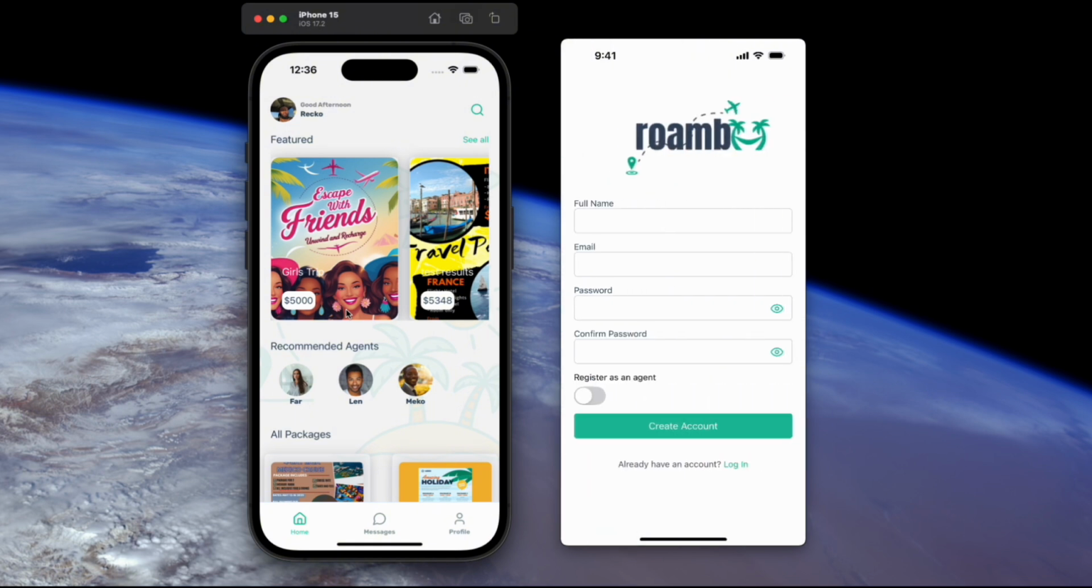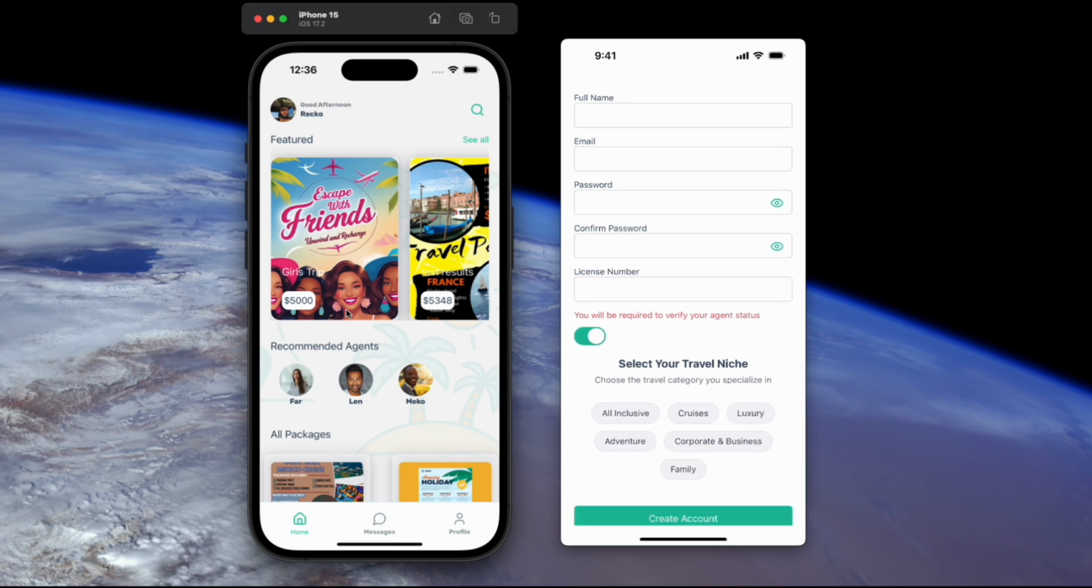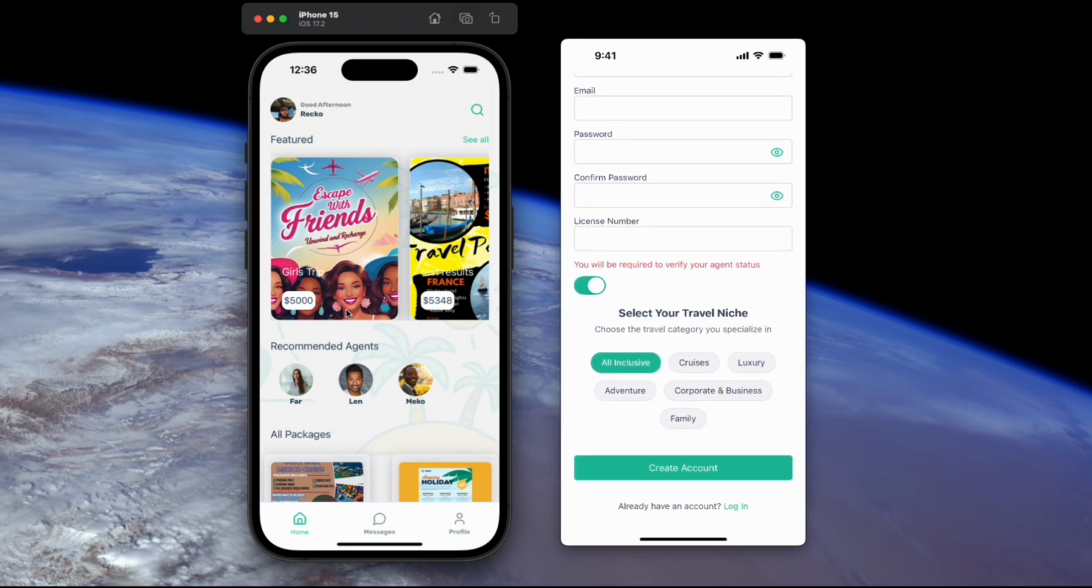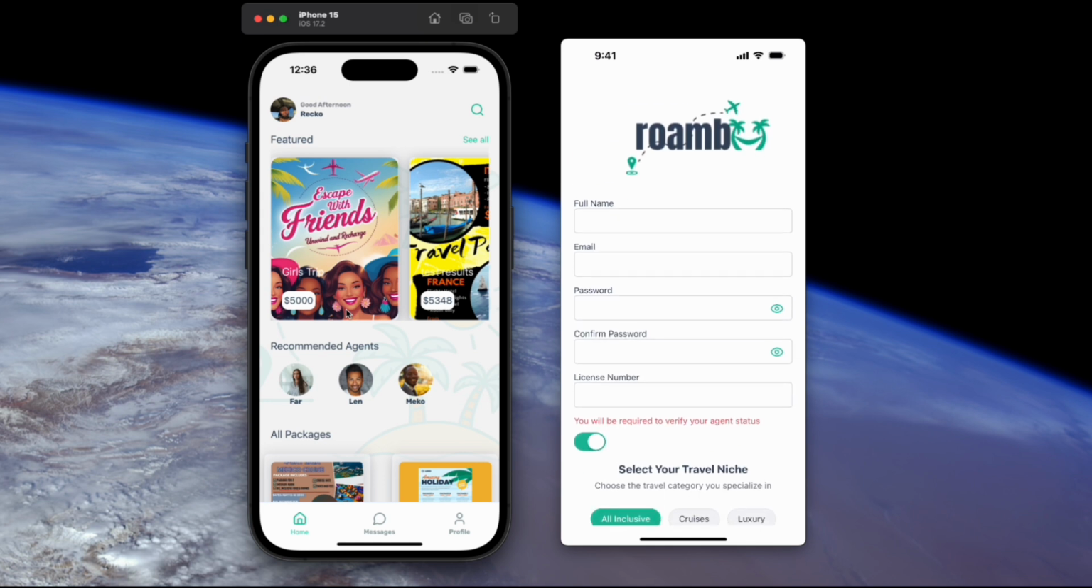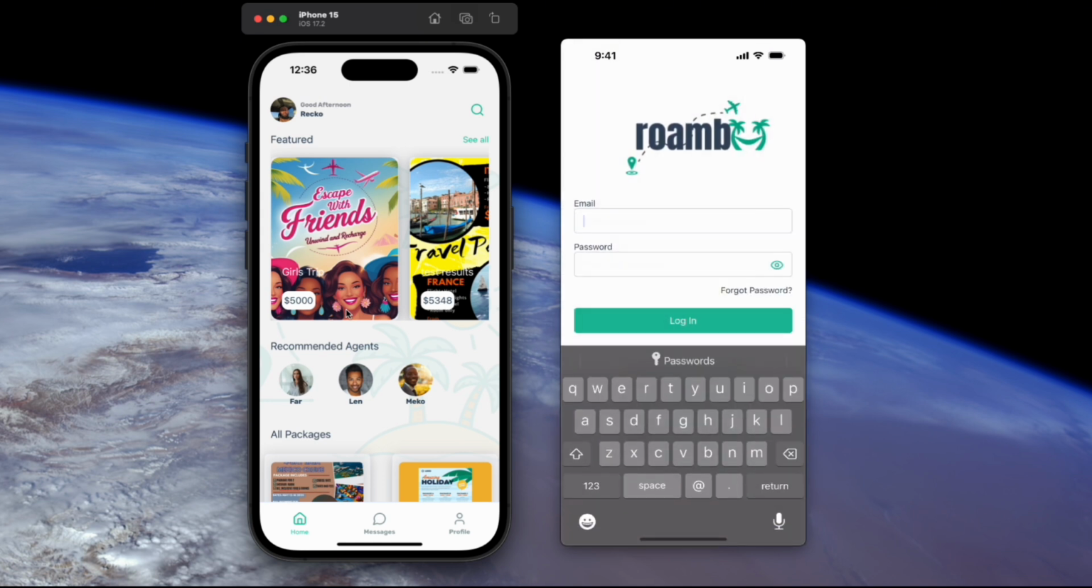And if you're going to register as an agent, you would just hit this toggle, and then here you'd be required to enter your certification or license number, and you'll also be able to select the niche that you specialize in, and then you just go ahead and create an account. But we're not going to create an account right now because you already have one, and I'm just going to log in with one of these test users.